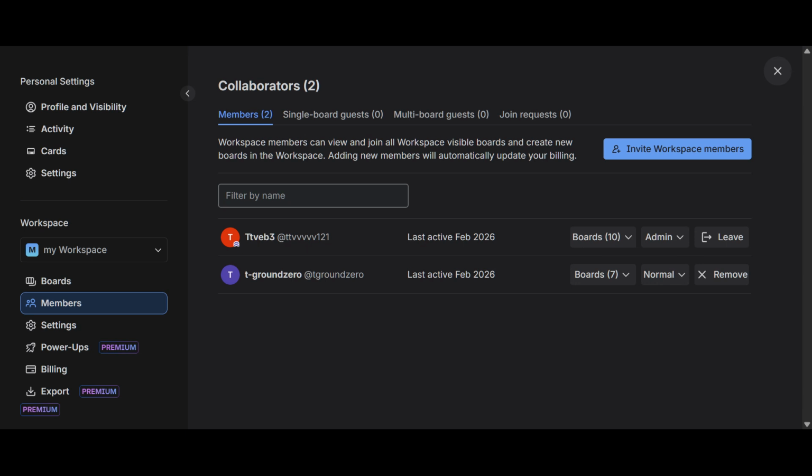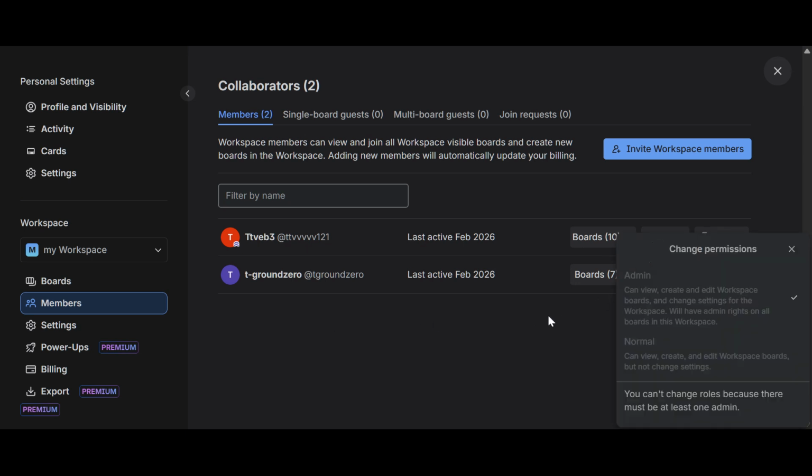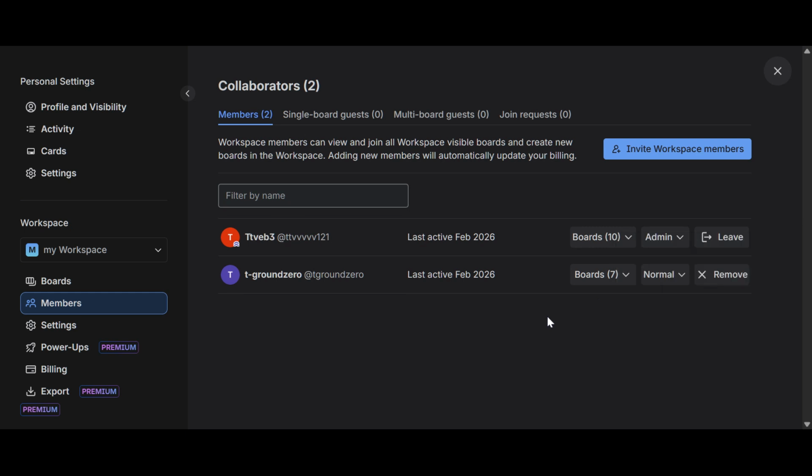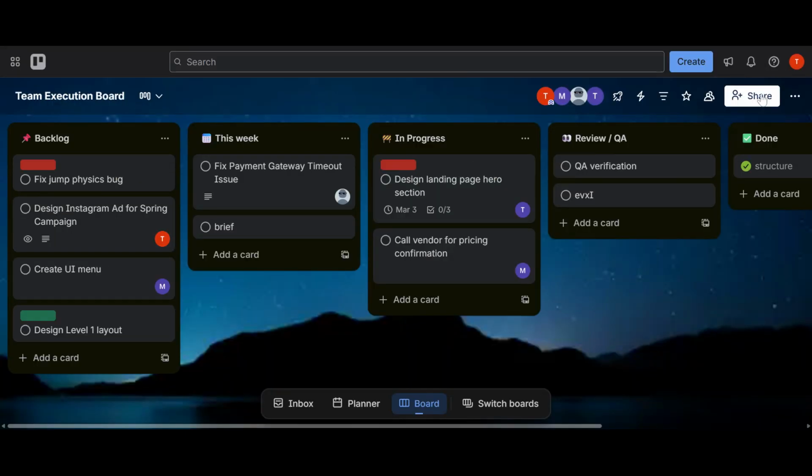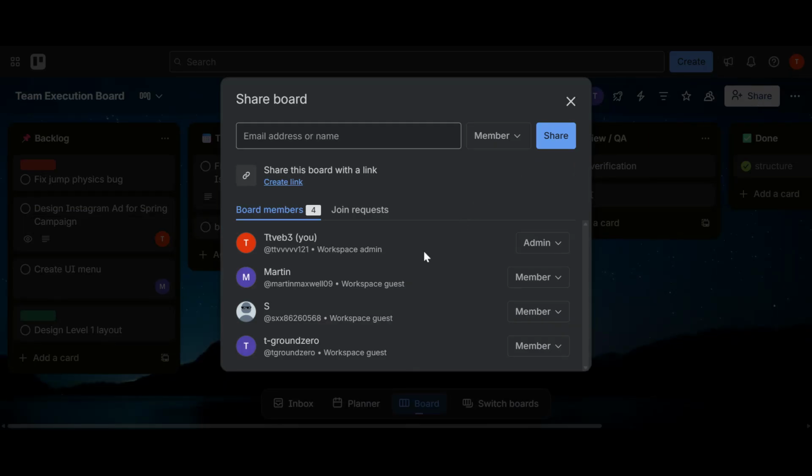Step 1 is to remove unnecessary board admin rights. Open Trello and go to the board you want to protect. In the top right corner, click on Share. This will open the Members panel where you can see everyone who has access to the board. Next to each member's name, you'll see their role, either admin, normal, or observer.